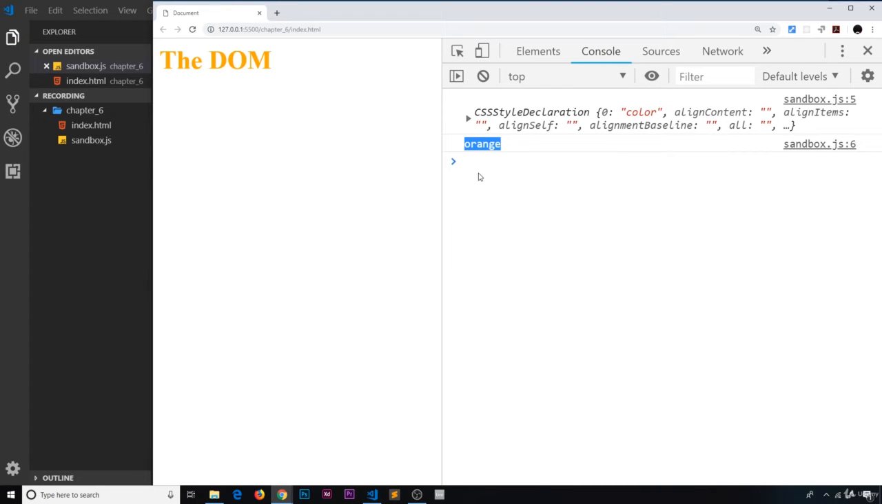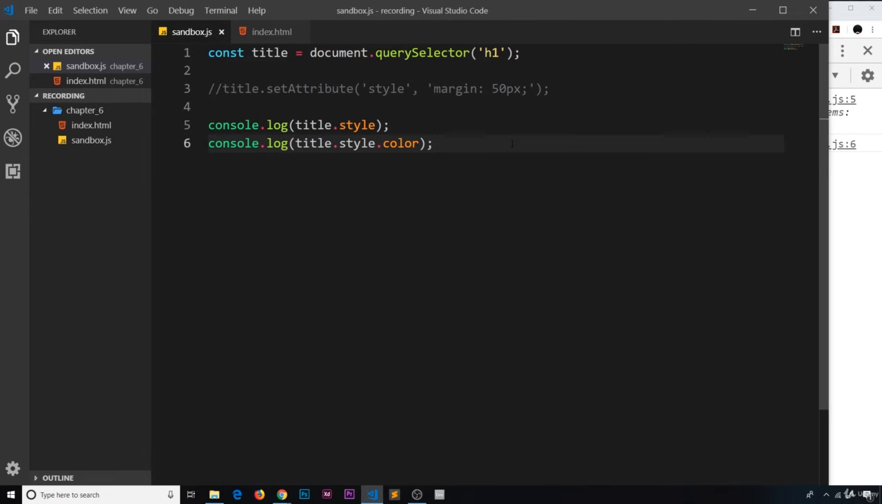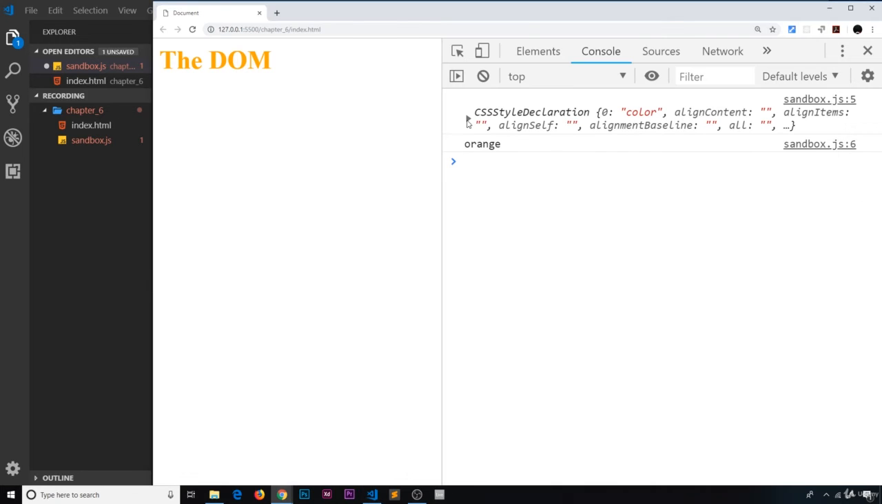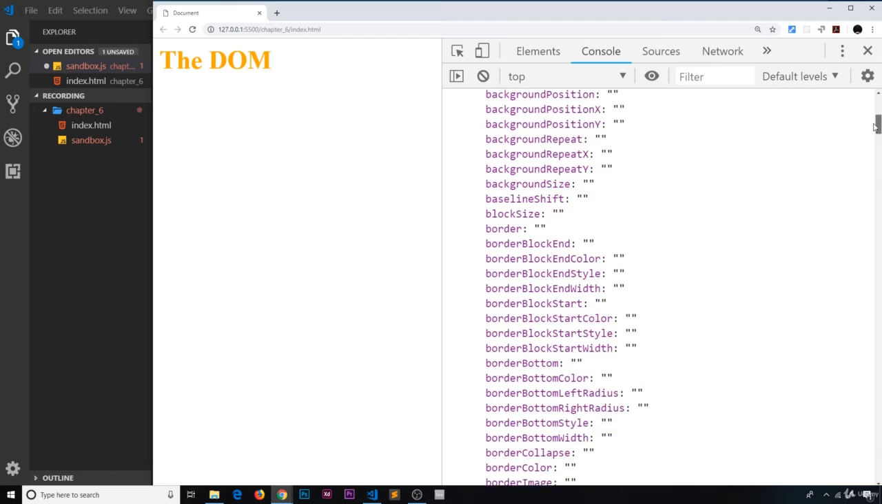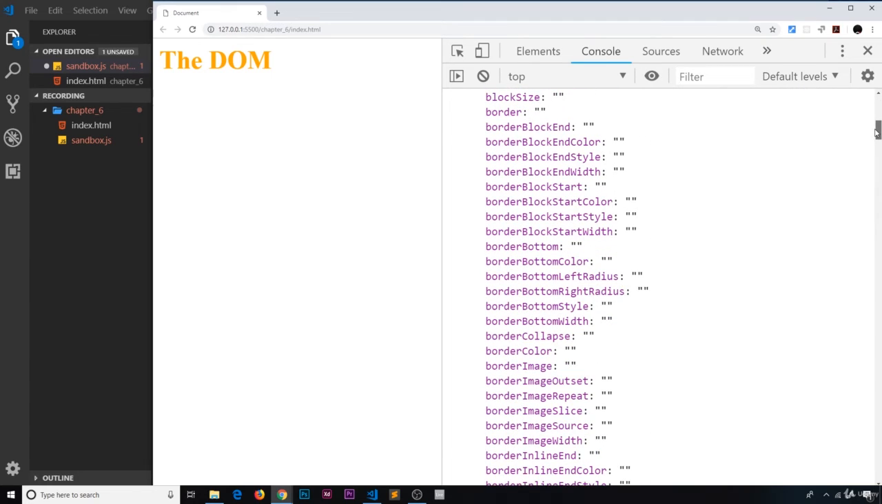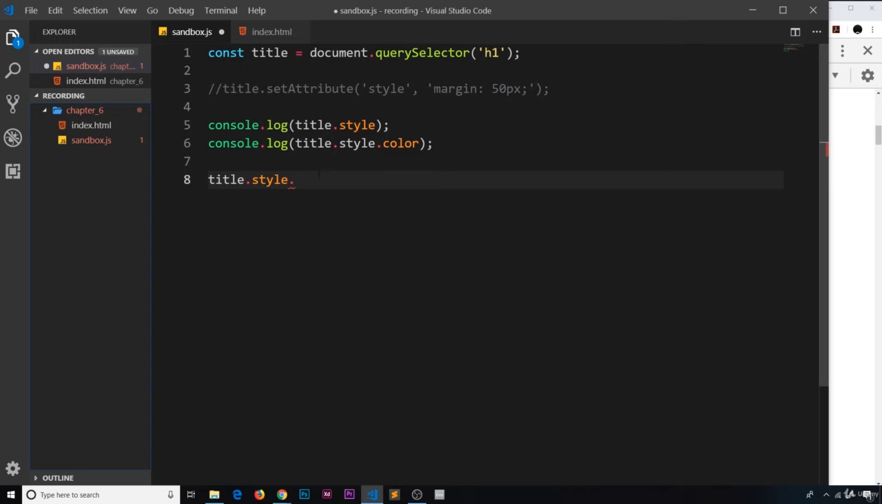Awesome. Now, what if I want to add styles then? Well, I can come down here and say title.style, then the property name that I want to add a value to. Now, it can be any one of these different properties listed right here. This is every single CSS style or CSS property name. So I can say something like margin, and I can set that equal to something. It's in a string, 50 pixels.